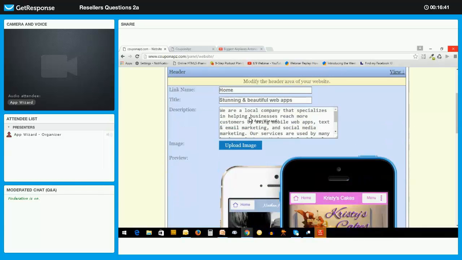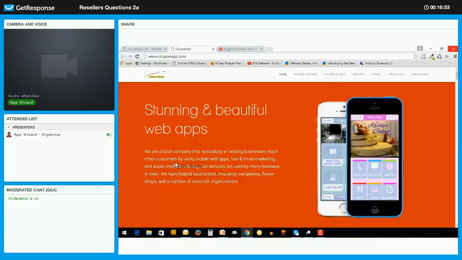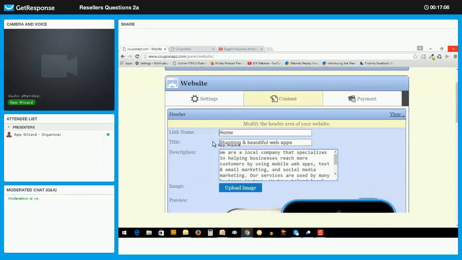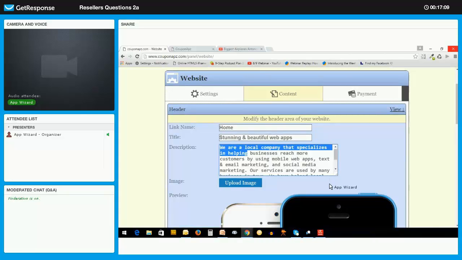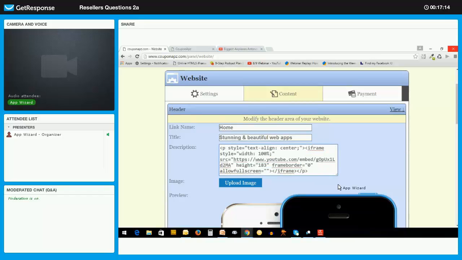All righty. Now, see right here where it says we are a local company that specializes in helping businesses reach more customers by using mobile web apps, text, and email marketing. That just happens to be this section right here at the top. Now, if I want to put a video here versus text, all I need to do is come in and drop the embed code. I don't need to do anything else.